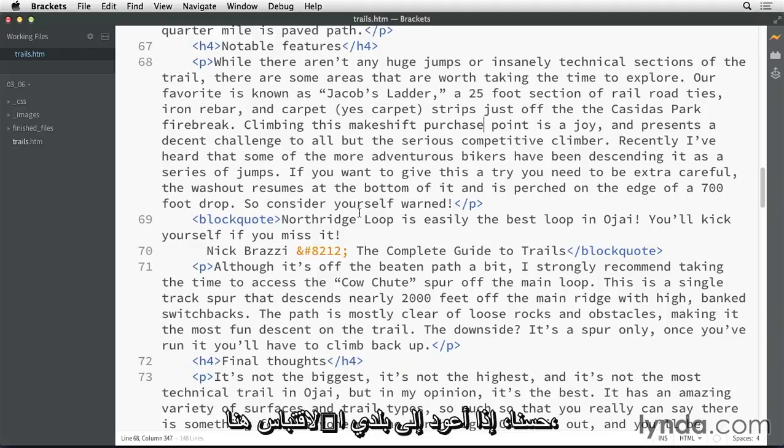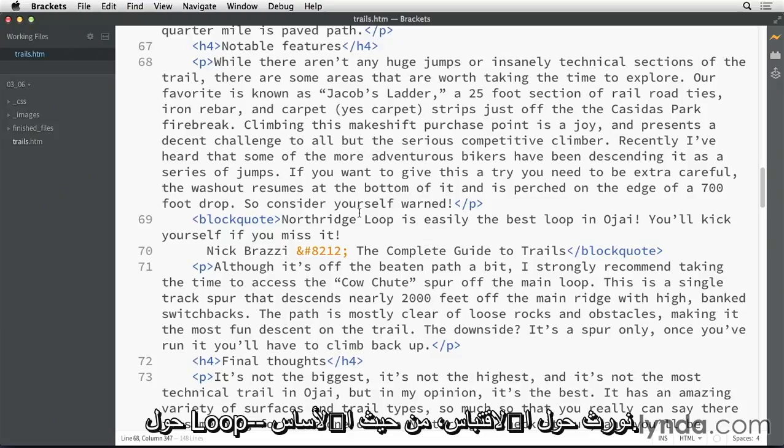All right, if I go back into my quotation here, there are really two parts of this. There's the quote itself, "Northridge Loop is easily the best loop in Ojai. You'll kick yourself if you miss it." And then there's the author information and the work that's being cited, Nick Brazzi, The Complete Guide to Trails. So I need to separate these in some way as well. I would also like to have some quotation marks around Northridge Loop, around the quote, basically.